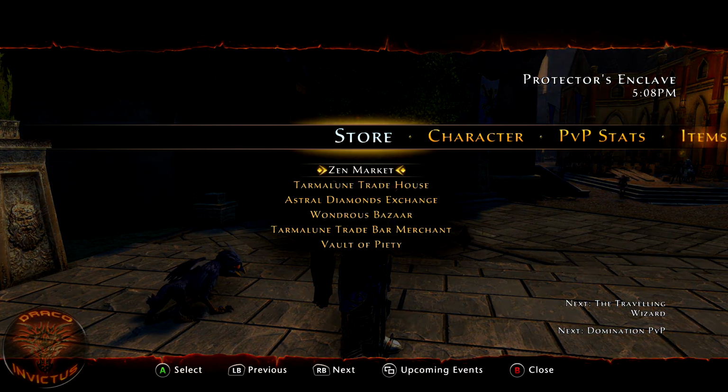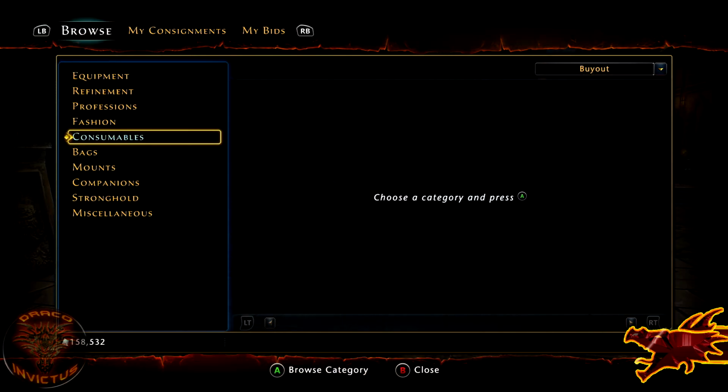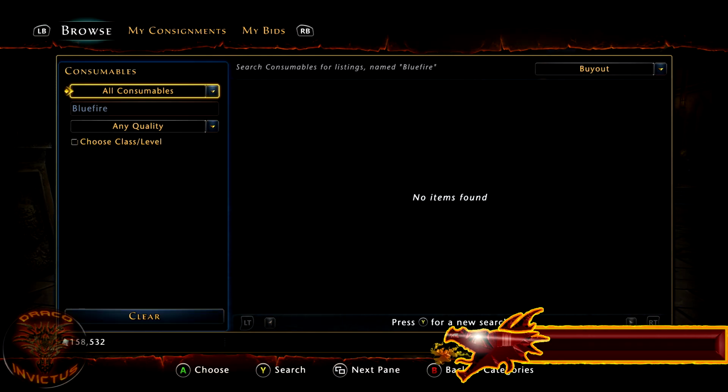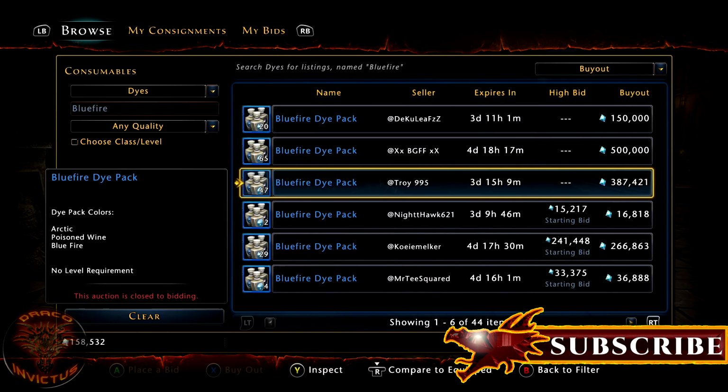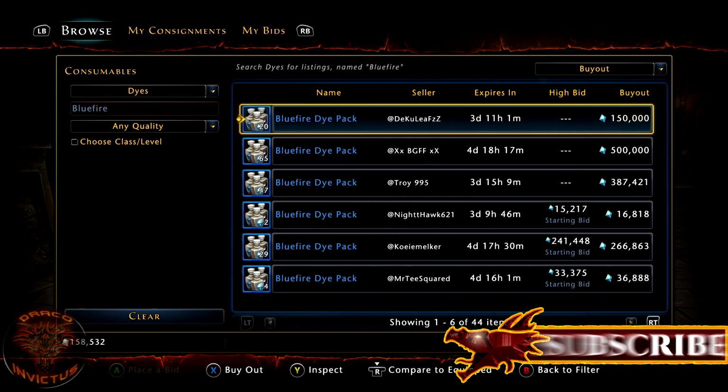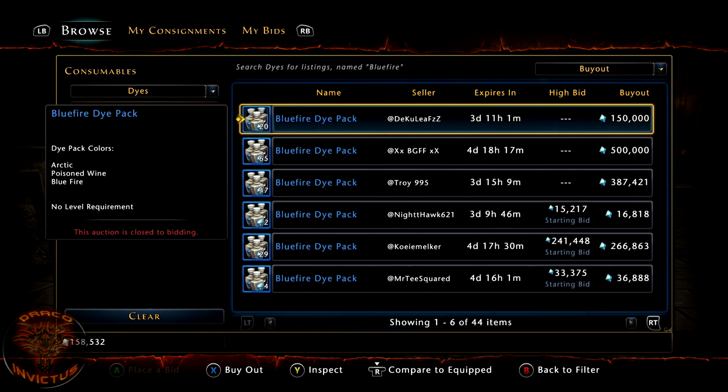The other place to buy would be the trade house. Go to consumables, go to dyes. I was looking for the Blue Fire one before, like I told you. As you can see, 20 bottles for 150,000 astral diamonds. They probably won't sell this stuff anymore unless you bought that, because that is the cheapest buyout per unit. You would use one and then sell the other 19 back, but then you have to deal with posting fees and the house taking its cut.